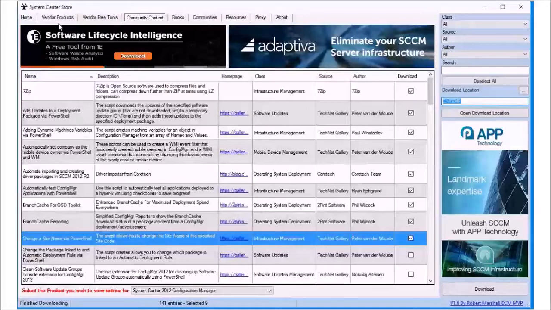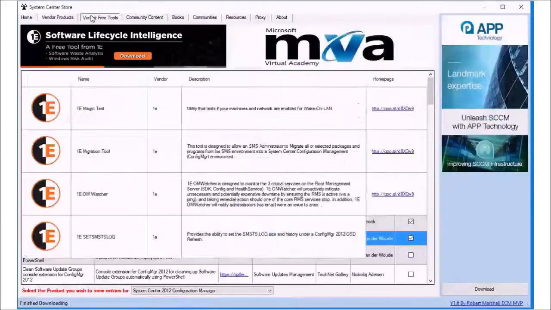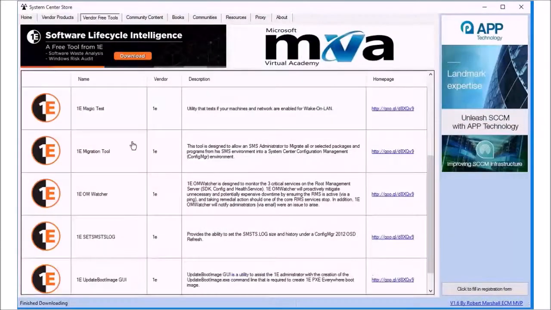I probably have mentioned this already, but the vendor free tools, they want you to give your email address to them, marketing. They want to reach out to you and say hi, you know, sales. And I didn't really know how to fit those in here because you can't click download on one of those.